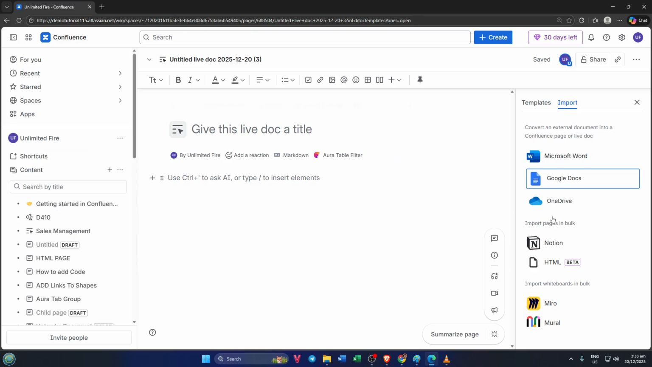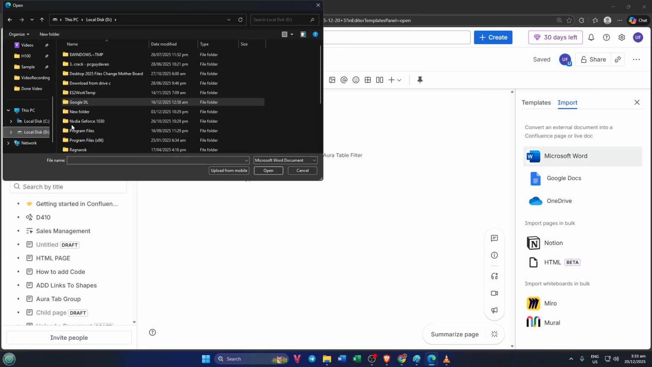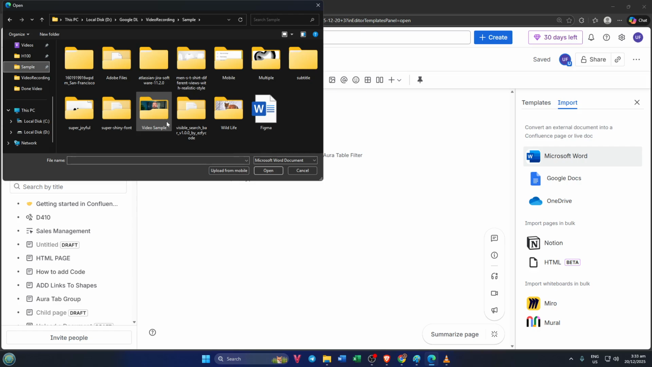What's really cool about this tool is that it actually converts your Word headings, tables, and images into native Confluence content. For example, headings in your Word doc become proper Confluence headings, and tables are converted into their own Confluence tables. That means everything stays editable and flexible, just as if you had built the page in Confluence from scratch.